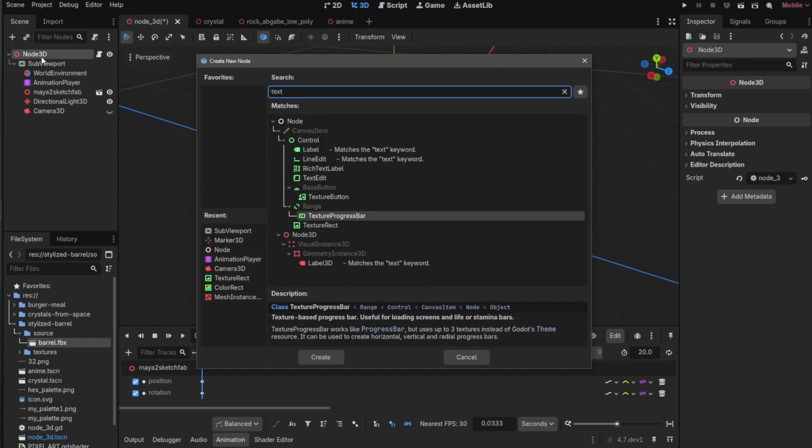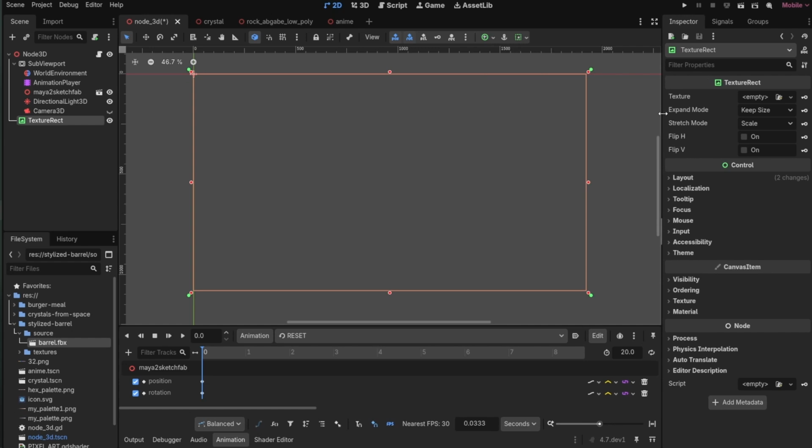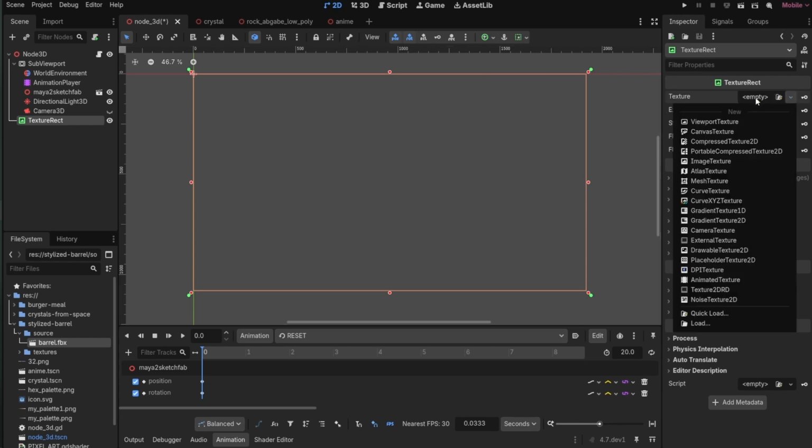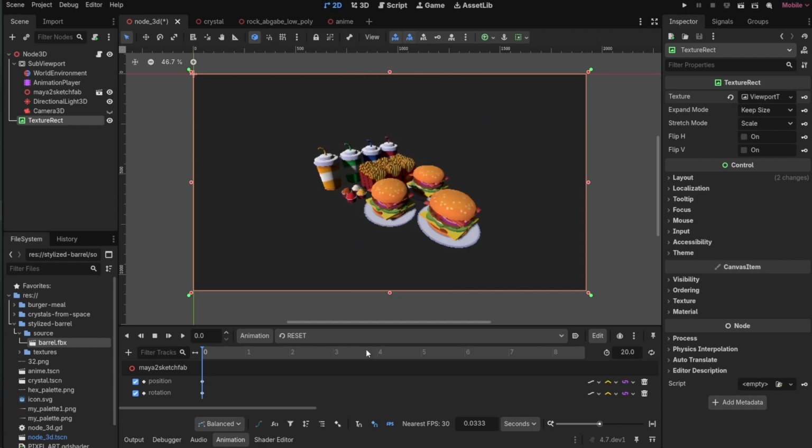A texture rect node lets you add a texture to a rectangle. Go to the anchor preset and set it to full rect. Go to the texture properties in the inspector and select viewport texture. Then select the viewport and hit OK.